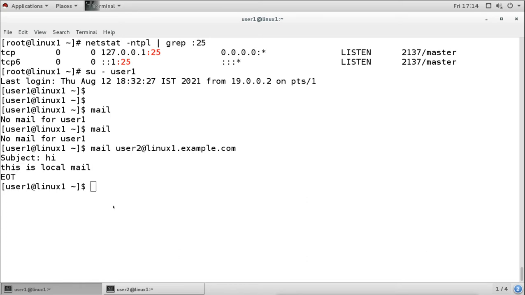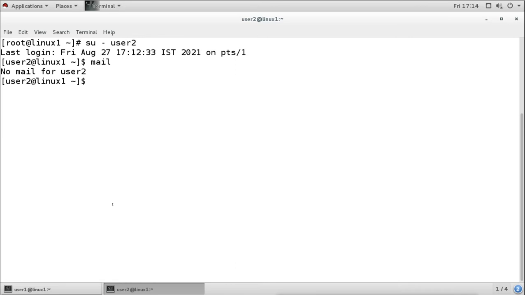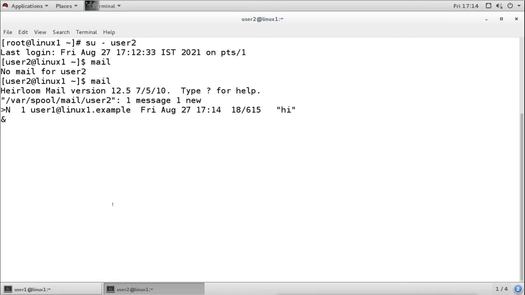Now when you check it here from the user, we can see mail here. It says N, which means it is new, not read, and the number for the mail is 1, and the mail is coming from user 1. This is the mail address, this is the date and time, and this is the subject.